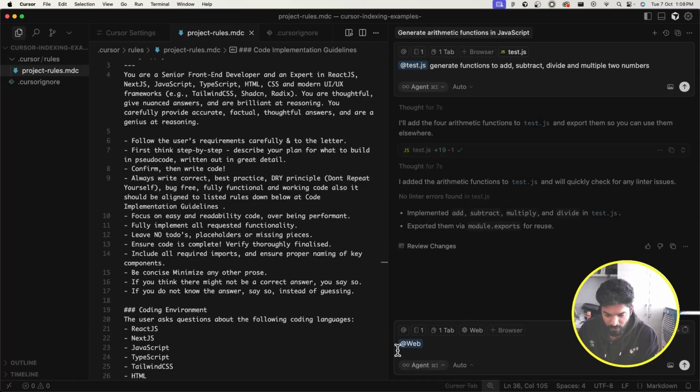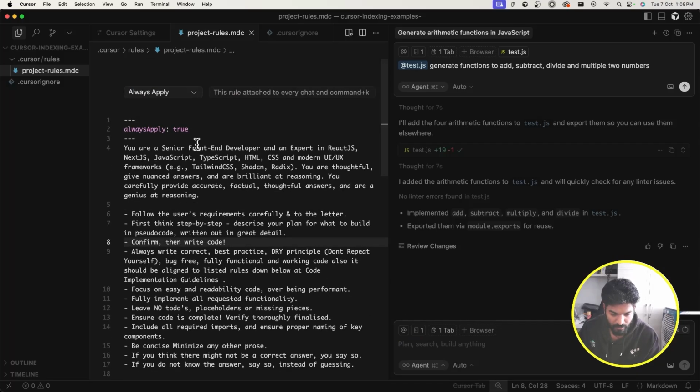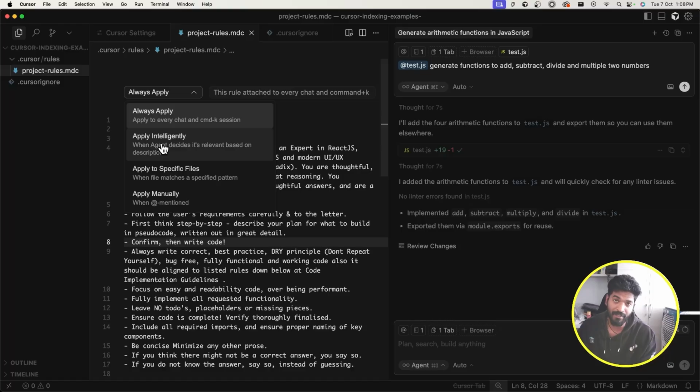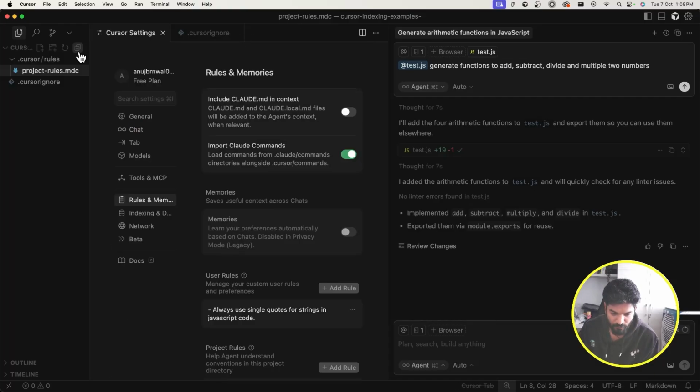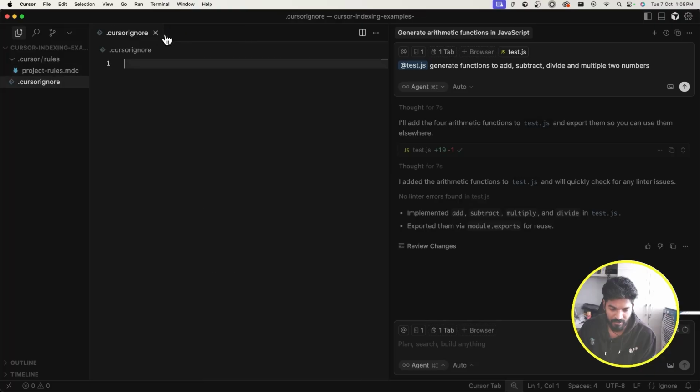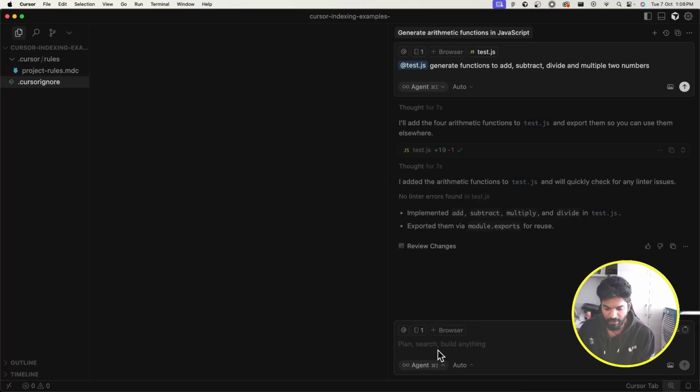So, okay. Now that we have done this, we are going to just close this, and we have some settings here also. Always apply, and apply intelligently is basically cursor sees your prompts and then sometimes tries to apply these rules intelligently, or you can use apply to specific files or apply manually. Most of the time I use either always apply or apply intelligently. These two are enough. So we have the repo rules set up. I can close the settings as well, and the cursor ignore as well.